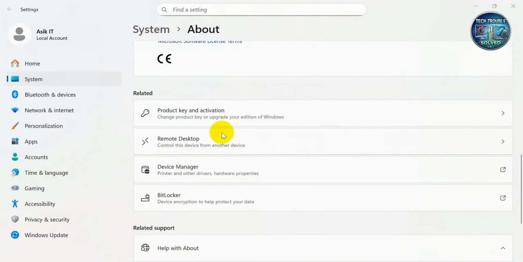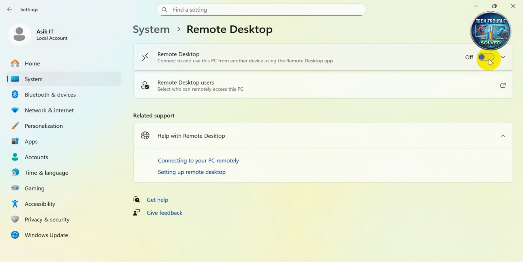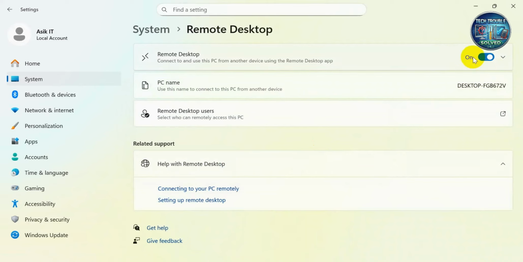Okay, so after going to the remote desktop, click on it, and then you can see it has been toggled off. Now simply click on yes or on, and then enable remote desktop. The prompt will come here. Simply click on confirm. After clicking confirm, you can see the change happened. It has been enabled, and now you can change your PC name.